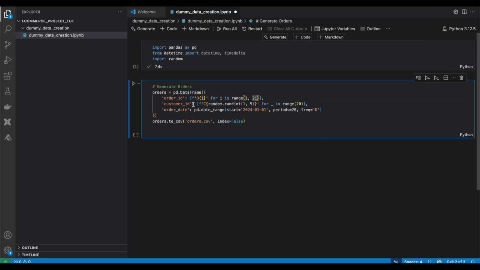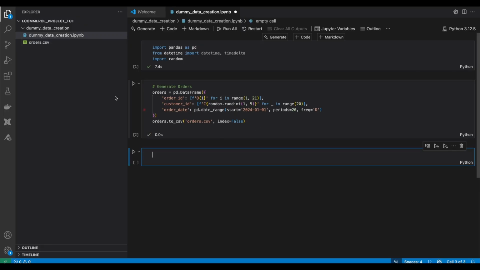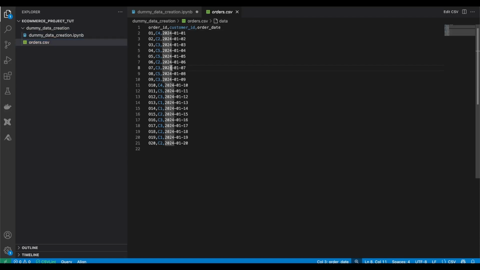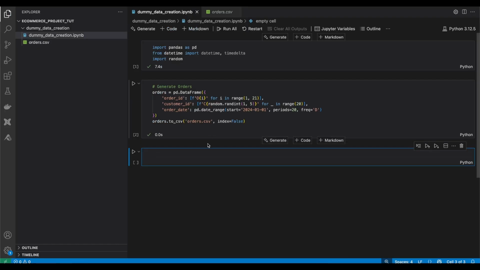Then we will have customer ID, which will be from 1 to 5, and it will be randomized, and 20 values will be created. Similarly for order date. Okay, so let's create it. We have it created with customer from 1 to 5 and order from 1 to 20. Okay, fine.